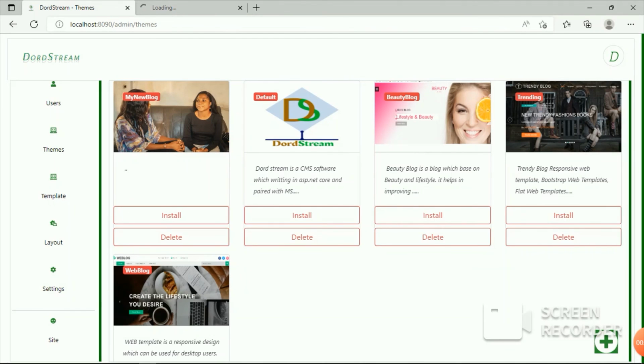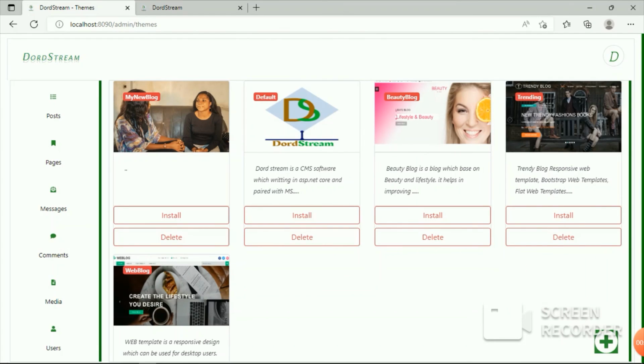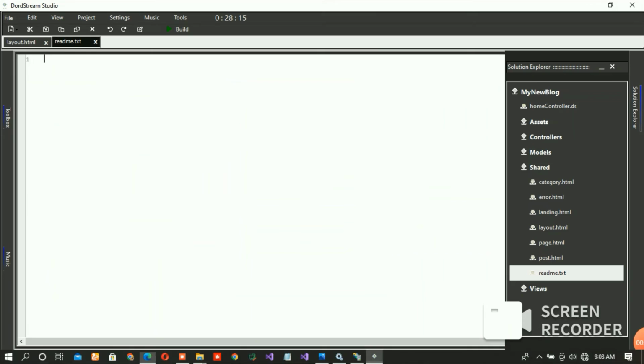So you can now make use of this custom template which you created. In the next video, we give you full details on how to use the MVC, and we also have a previous video where we talk about the CMS. If you check that video, we talk about the CMS. In this video's description we'll drop the link where you download the CMS software and the DordStream Studio.